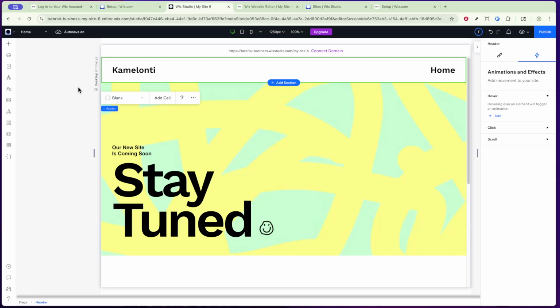From your dashboard, the next step is to open the Wix Studio Editor. This is where the magic happens. The editor is your workspace for customizing your website's design, adding content, and making any necessary updates.